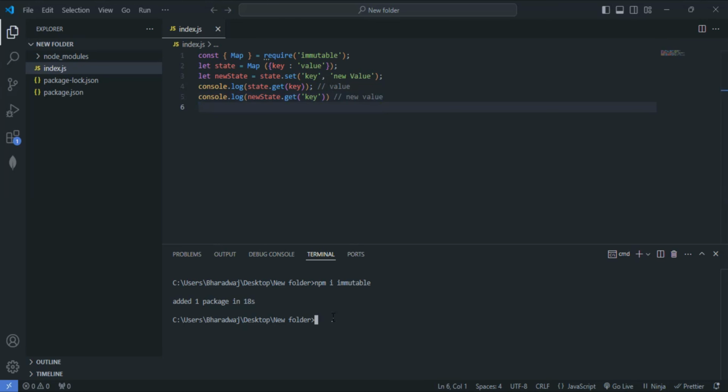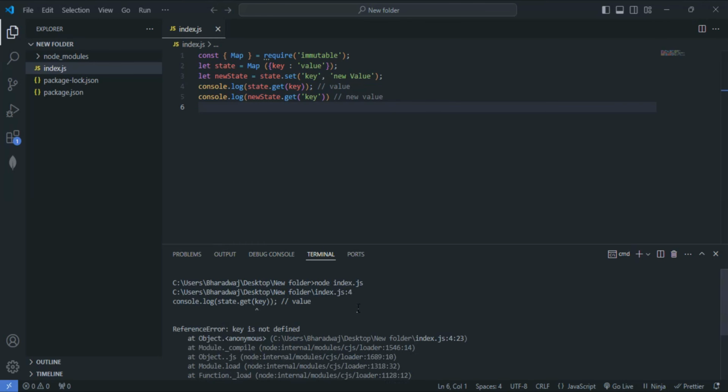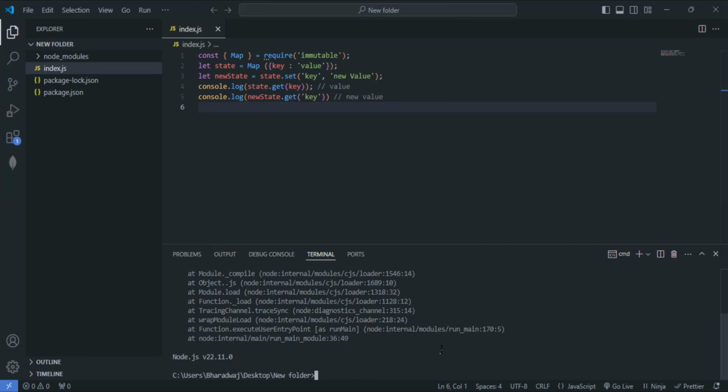So let's try running the code. Let's see whether this works or not. Just give me a second. I'll give node index.js. What happened? Key is not defined. Key is defined, right? I'll do one thing, just give me a second here.